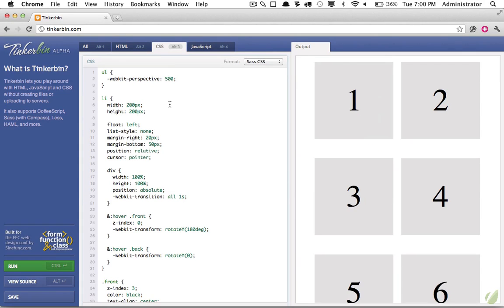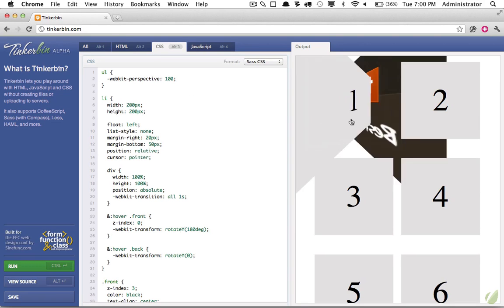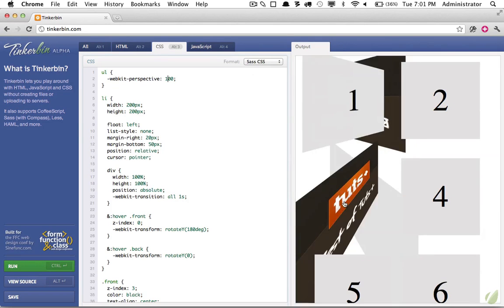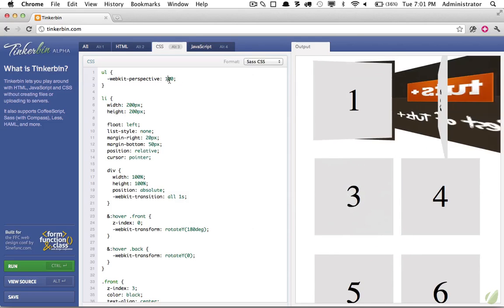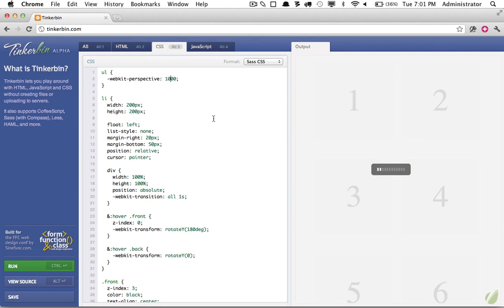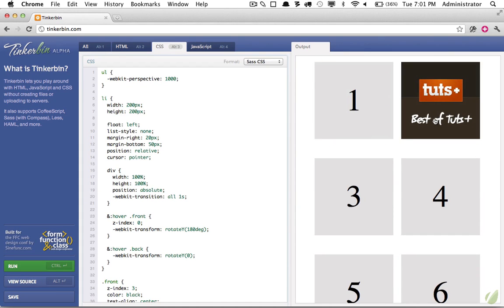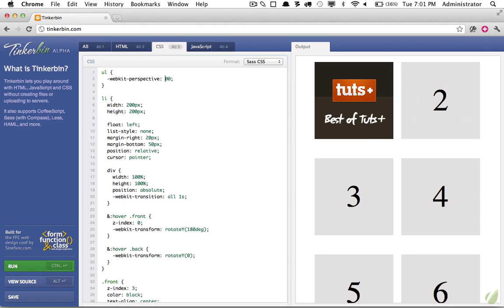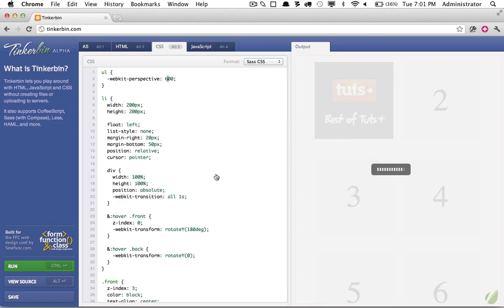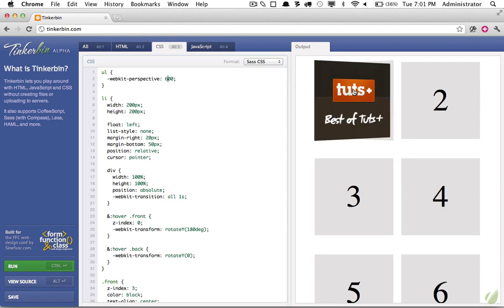Now, the lower the number, the bigger the perspective. So if I set it to 100, watch what happens. Whoa, that's a little freaky, right? And if we set it to 1,000, that's going to be much more subtle, but it still shows a little bit. You get a little bit more angle. So you'll see a lot of developers or designers will stick right around 600. That's a bit of a natural feel.